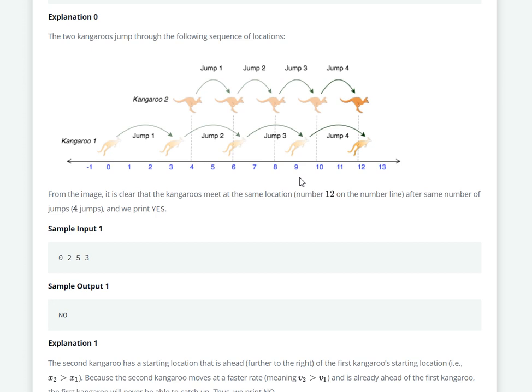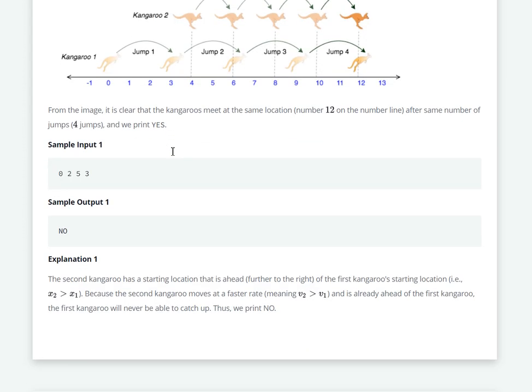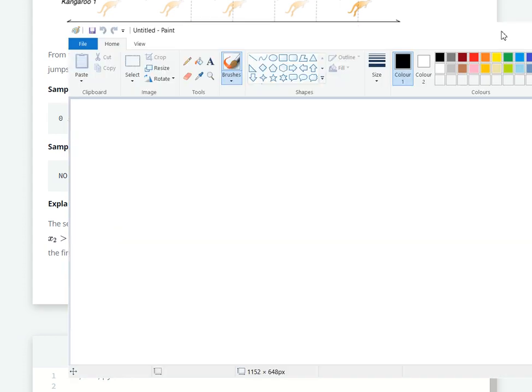So we have to jump: 6 plus 3, it will be 9, and 8 plus 2 will be 10. 9 and 10 are not matching, but it's getting near, right? So 9 plus 3 will be 12 and 10 plus 2 is also 12. Both are matching, so we have to return yes. But in this case it's a no statement.